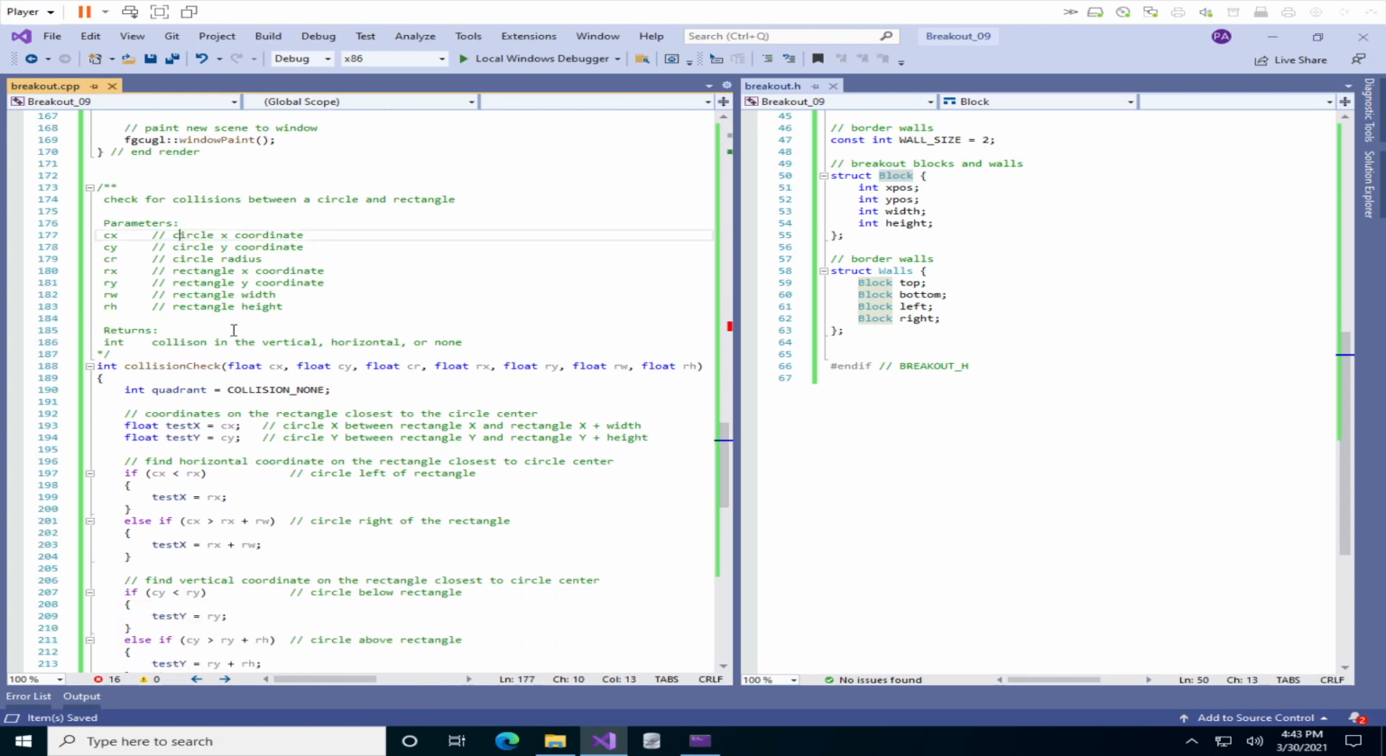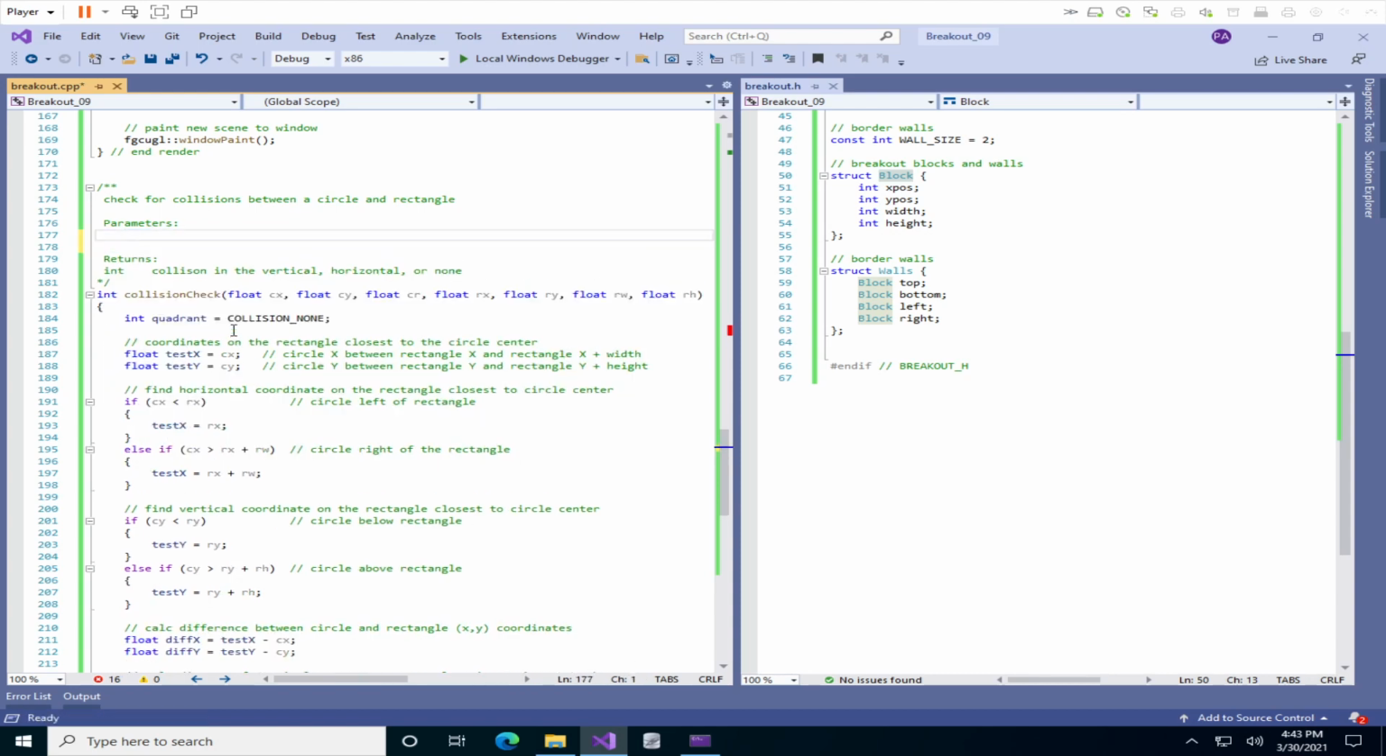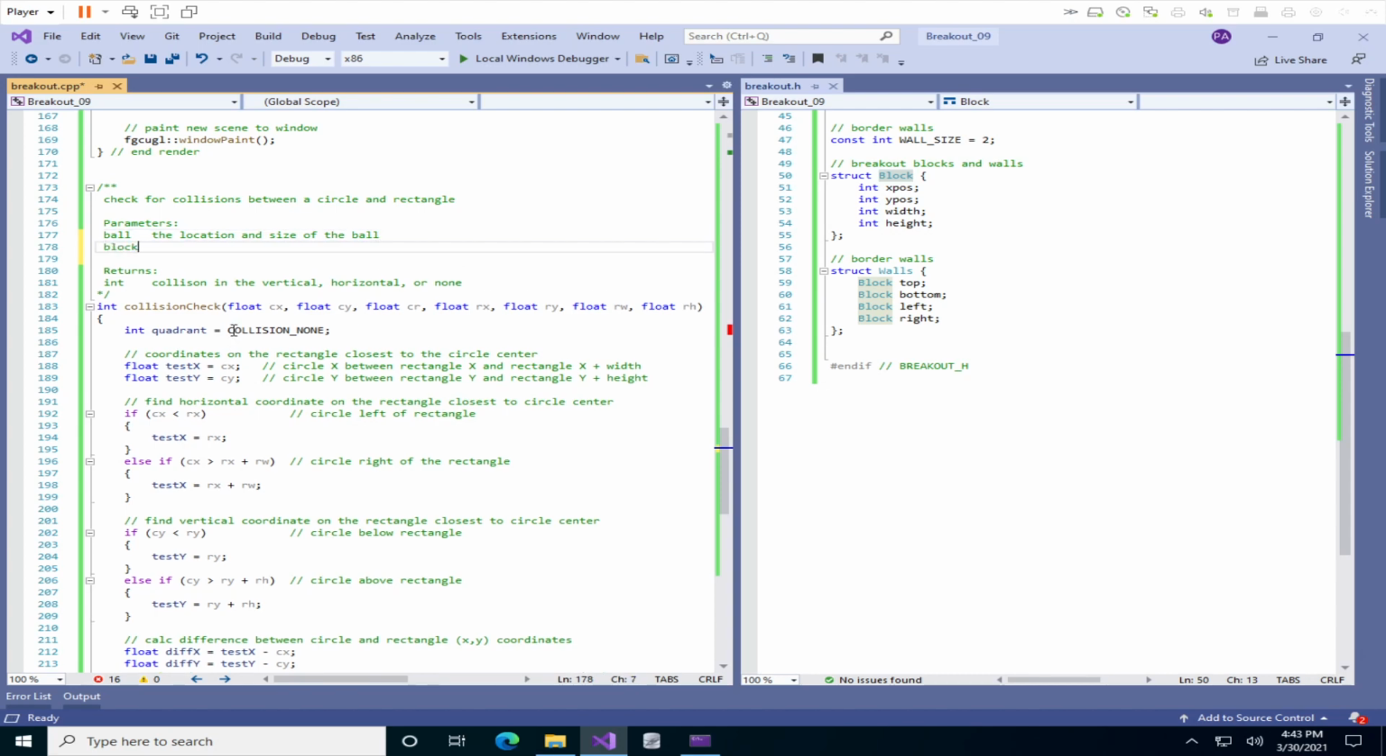Okay, so we're no longer passing all this. We're going to get rid of that, and we're going to say we're going to pass a ball, the location and size of the ball, because we don't care about speed when it comes to collision checks, just its location and size, and a block, the location and size of block to check.